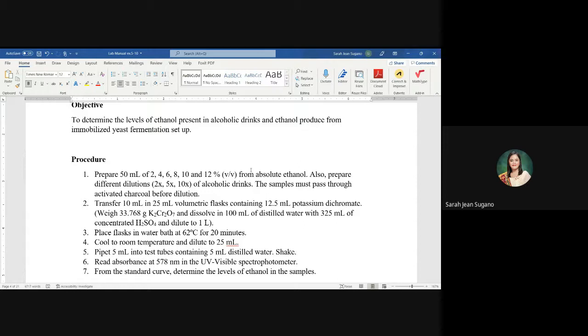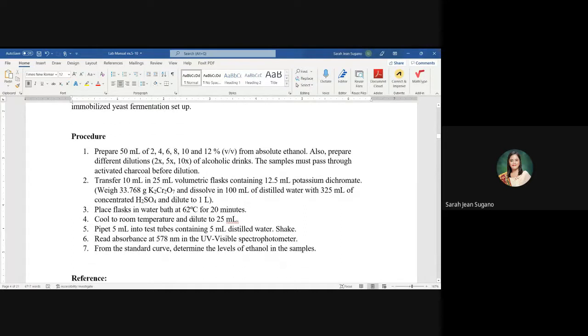And you have this calculation now that you have to weigh 3.768 grams of potassium dichromate and dissolve in 100 ml of distilled water with 325 ml of concentrated sulfuric acid and dilute to 1 liter. Then you have to place the flask in a water bath at 62 degrees Celsius for 20 minutes. Okay, so cool to room temperature and dilute to 25 ml.